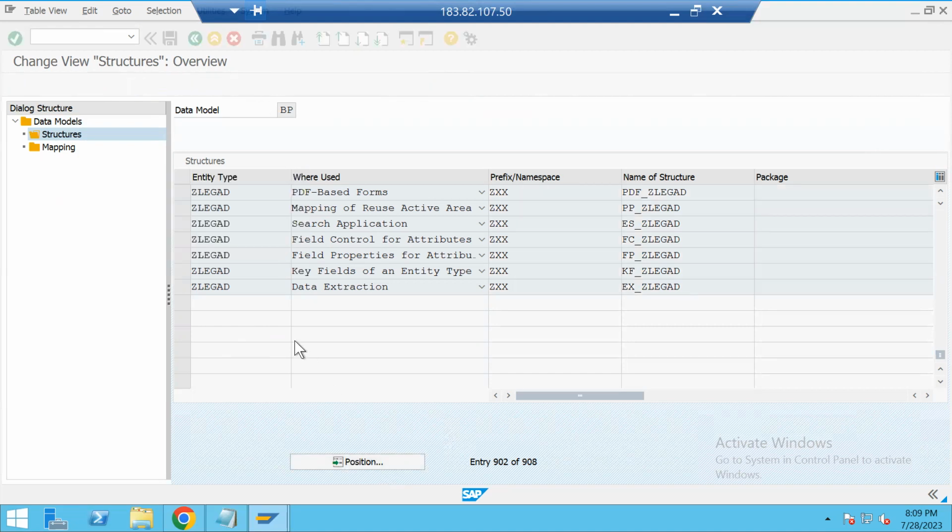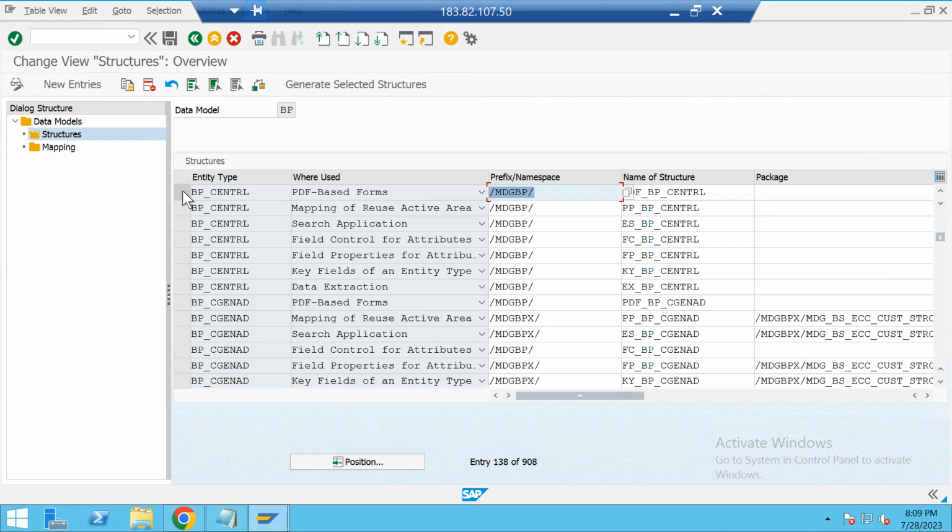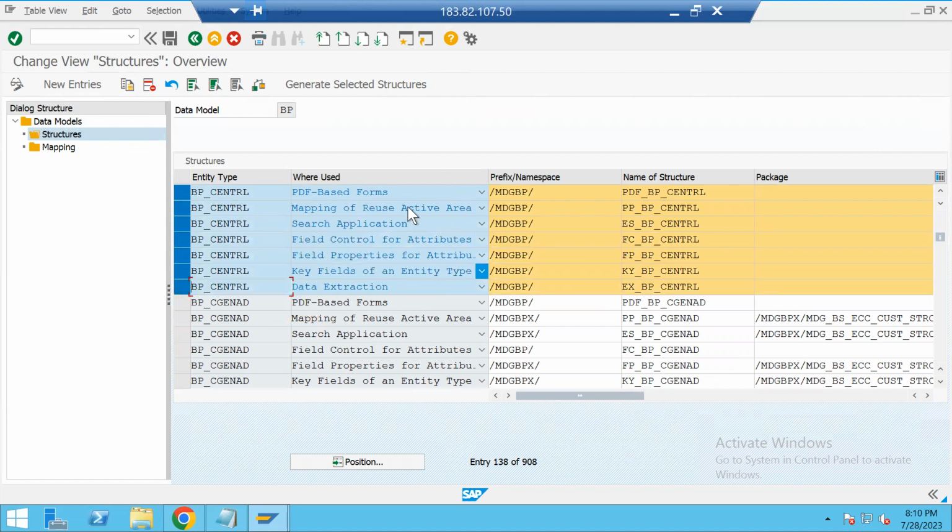BP Central. Under BP Central, these many structures are created. Each structure has a different purpose. For example, where-used-from: if you want to use it in PDF based forms, this structure is required. So how to find the structure, what is the T code, and how to refer to these two columns to find the structure?